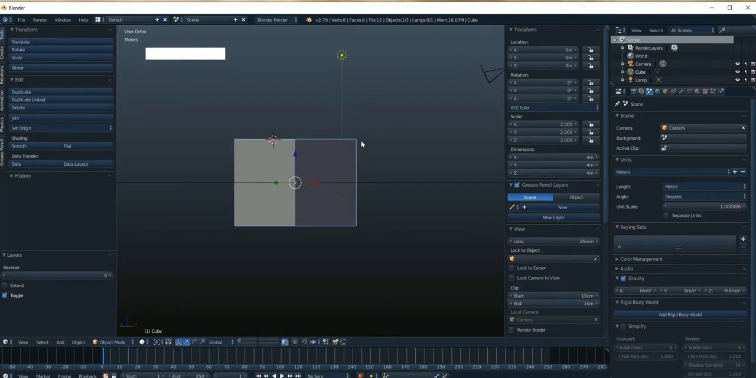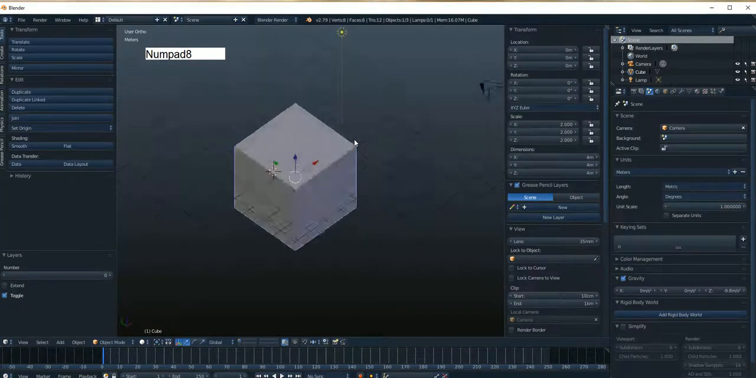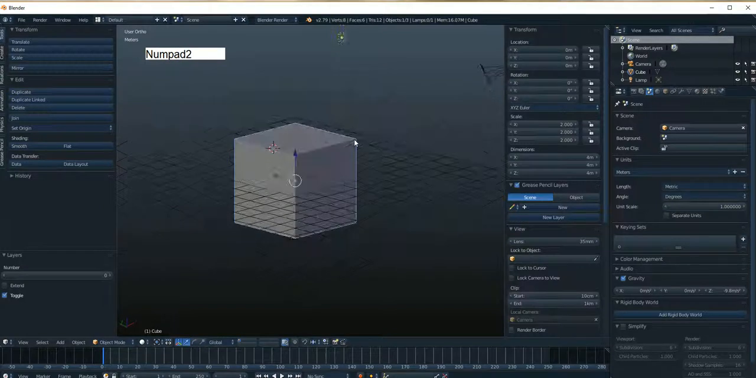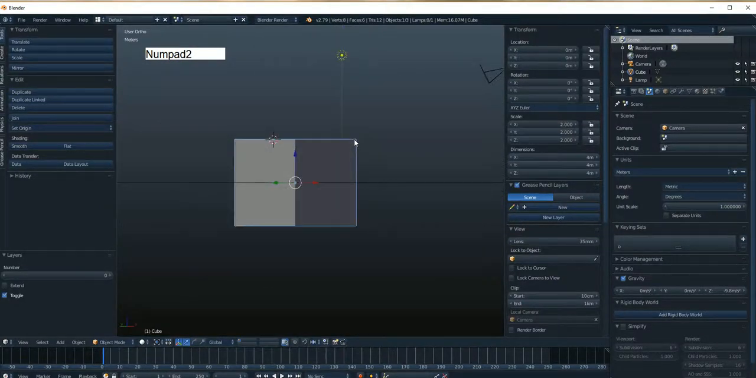So that's just an extra tip, and it also works on the up and down, so 8 and 2 gives you that ability to do that as well. So that's something that might help you get another work plane. Okay? There you go.